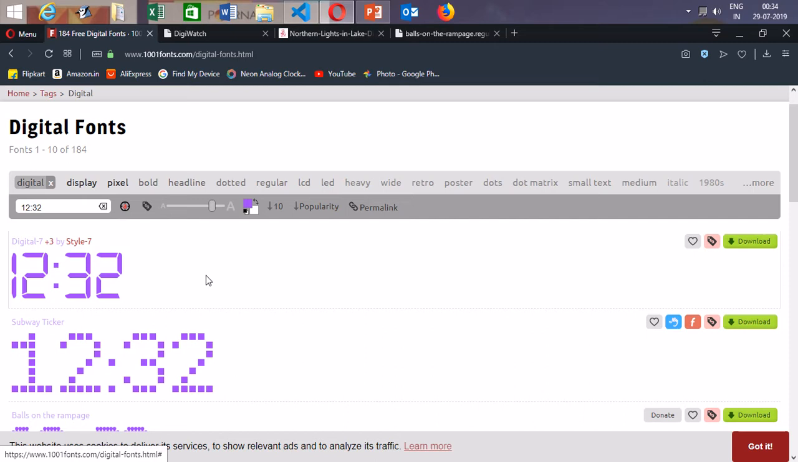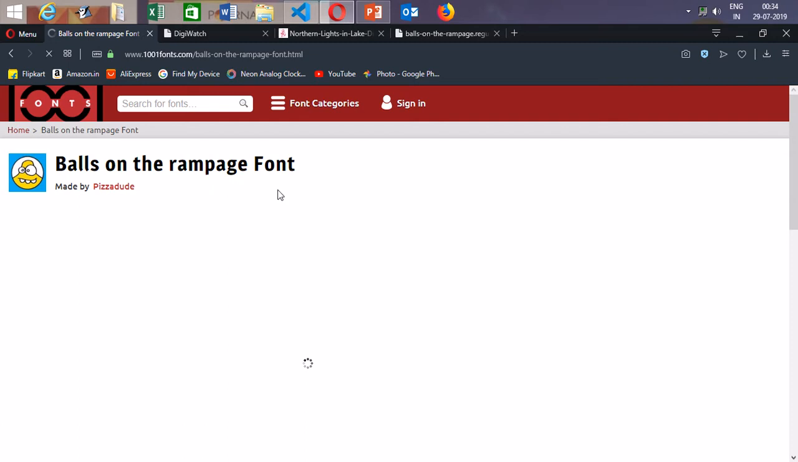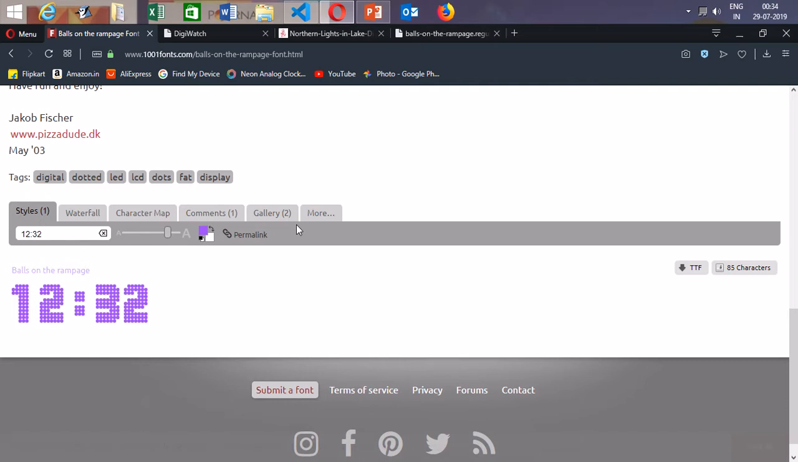So this is where I got all my fonts from. You just come on the site and tap on one of the fonts that you are happy with, like Balls on the Rampage font, Bones on the Rampage, whatever. So over here you can find the font. You can also not only find it but also download it by right clicking on it.